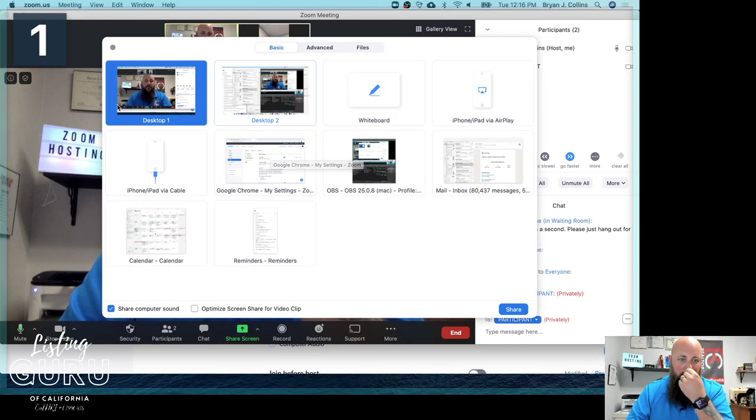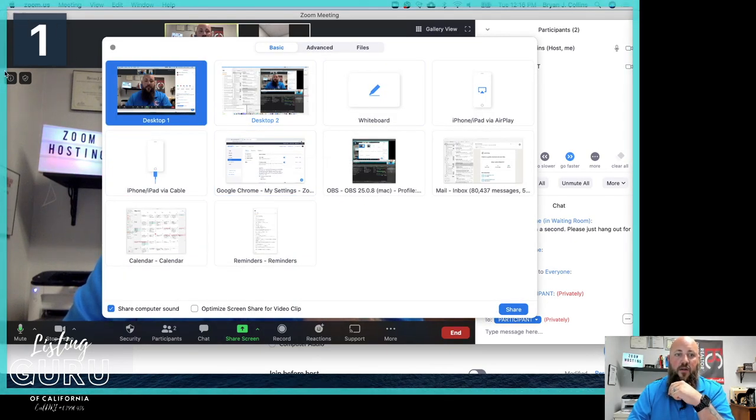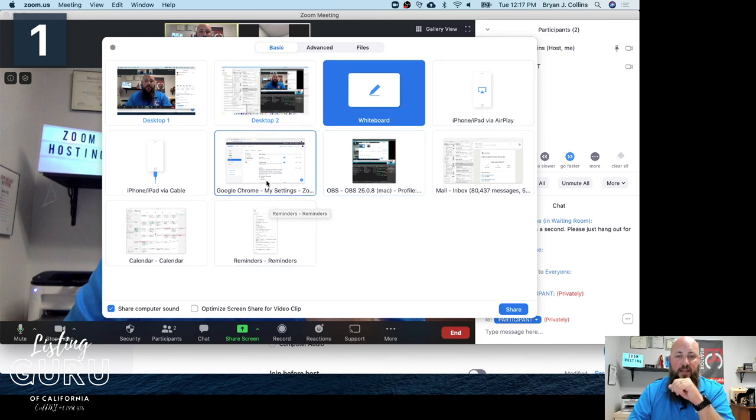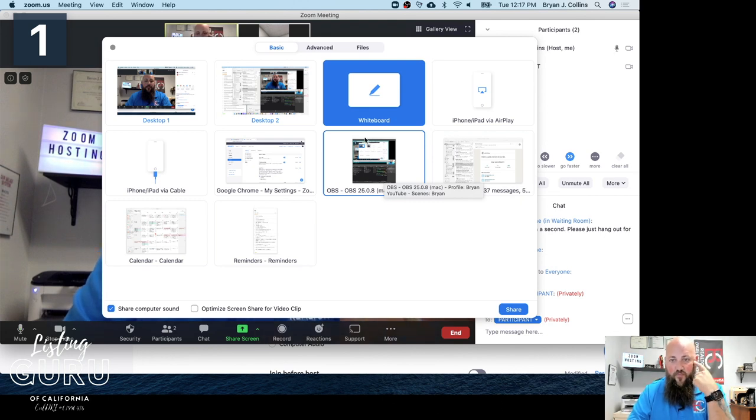Otherwise, for sharing your screen, you can see up here there is a number one. That means it's identified as desktop one. My other desktop has a two right here in the corner, so I know which screen they're talking about. There's the whiteboard again, and then any of the windows that you want to choose. Right now I'm recording on OBS, so that window is open, and I can share that window with you if I wanted to.